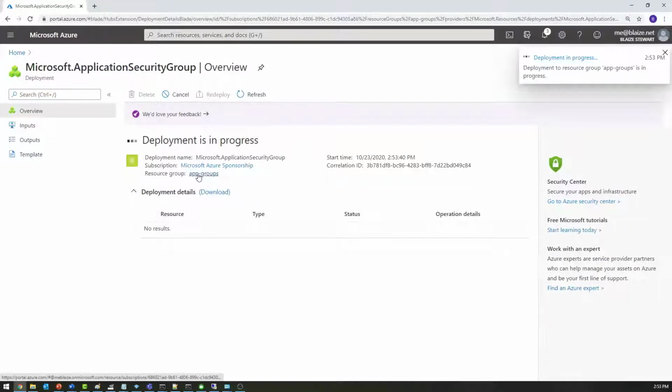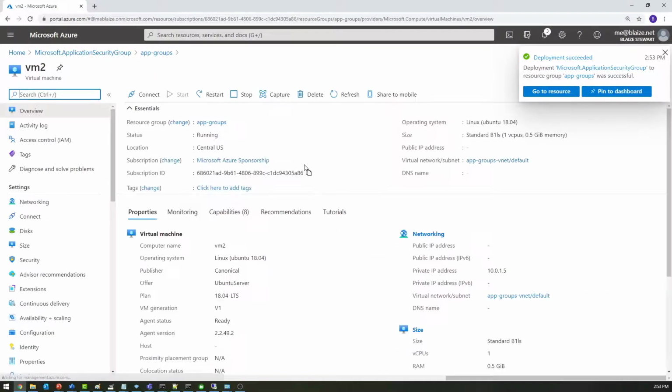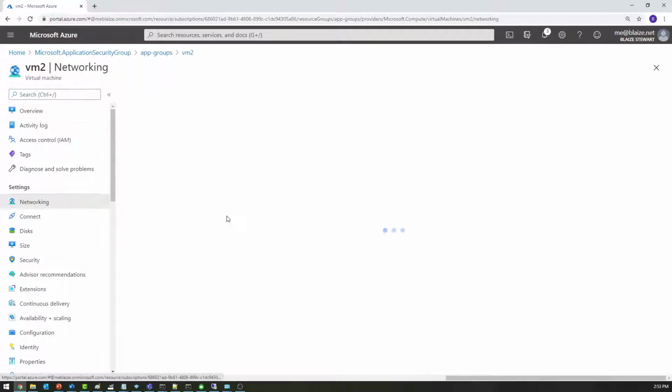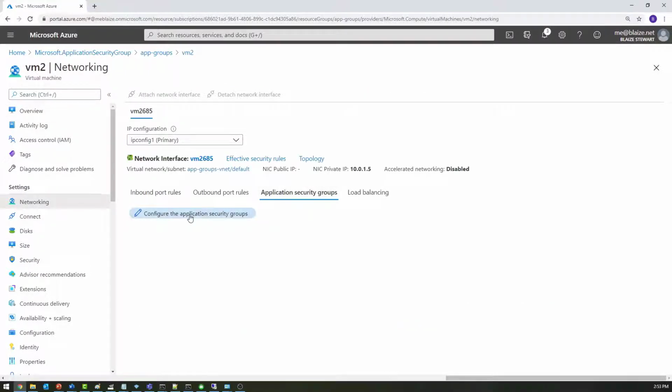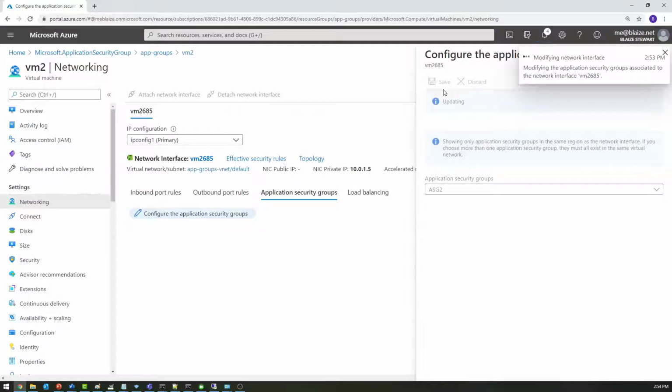And we'll come back to our resource group, and let's go ahead and configure VM2 into ASG2. So again, go over to networking, click on application security group, configure the application security groups, and choose ASG2 here. Now I've assigned all my virtual machines to security groups. And with this, now I can apply policy based on security groups.